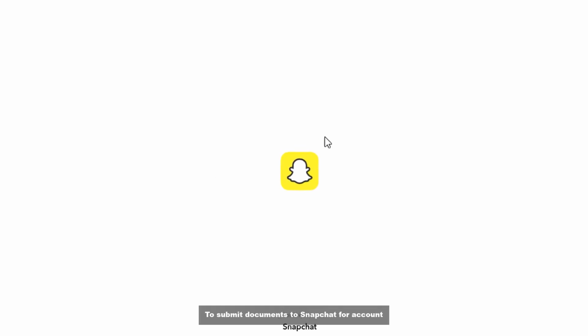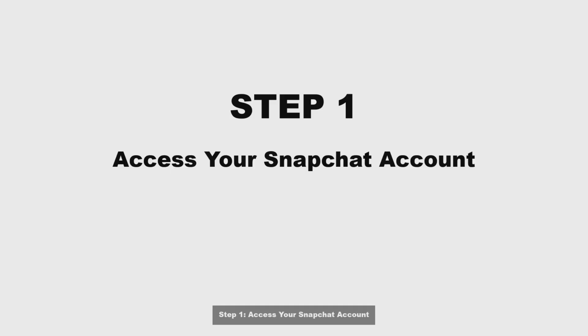To submit documents to Snapchat for account approval, follow these straightforward steps to ensure your submission is successful. Step 1. Access your Snapchat account.